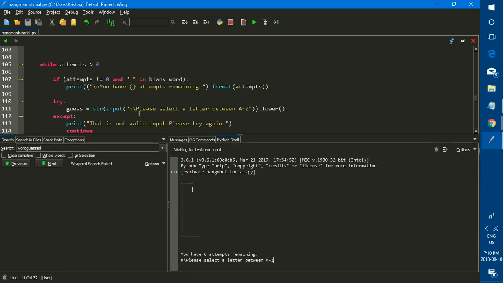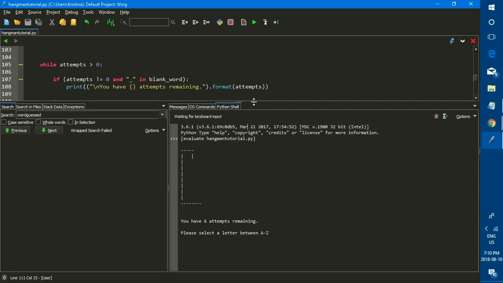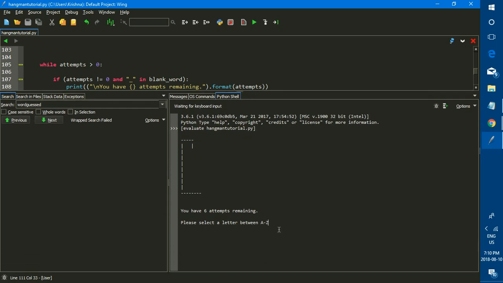Oh, whoops. That is the wrong way. Slash, and then we have the end. Yeah, that's correct. Yes, there we go. Please select a letter between A and Z. Let's say F.